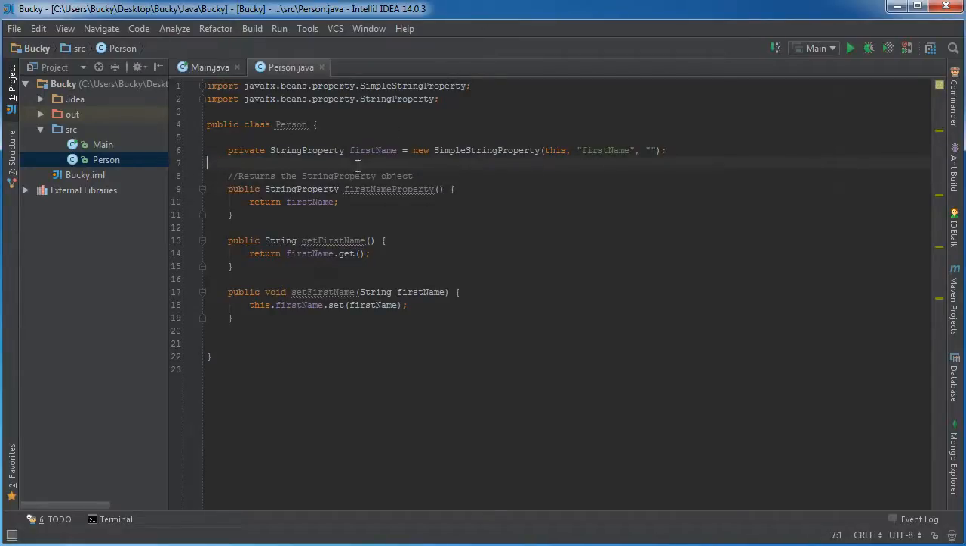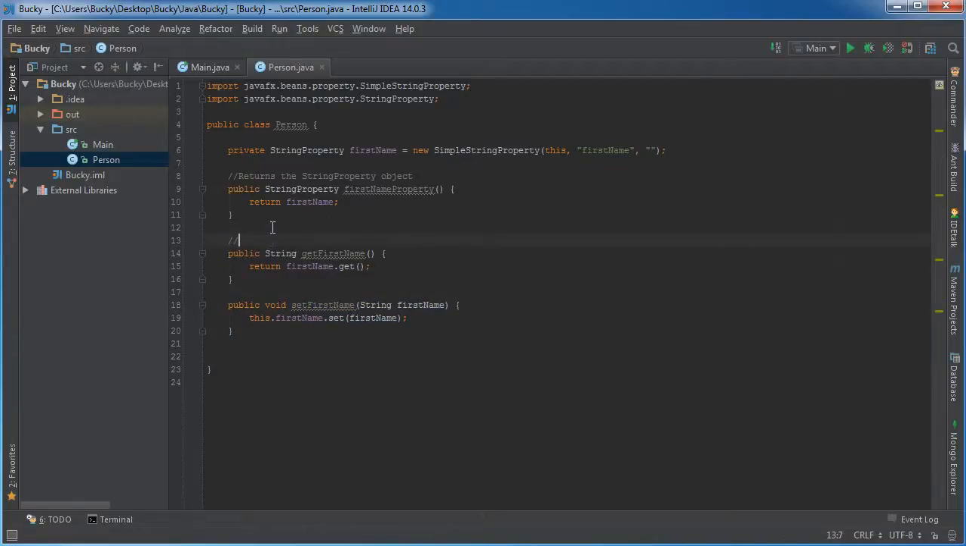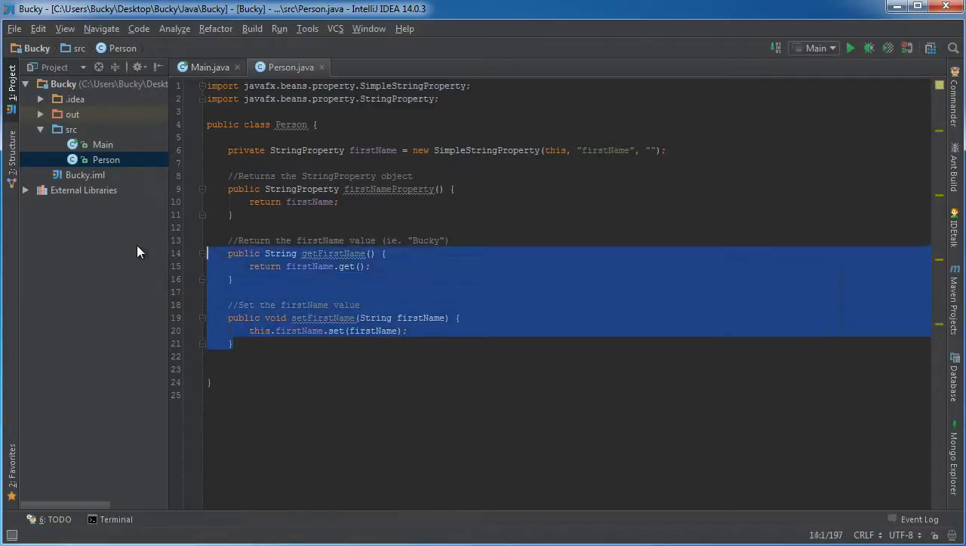So here's the thing. You know how we can pretty much store a first name in here like Bucky, just like before? Well, this getter and this setter act as you would expect. This one is going to return the first name value, i.e. Bucky. So this is your traditional getter. It's going to return the value of that object like you would expect. And this one, of course, the same, sets the first name value. Alright, so we pretty much know what those do.